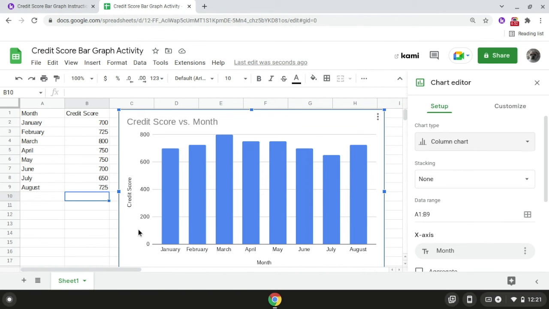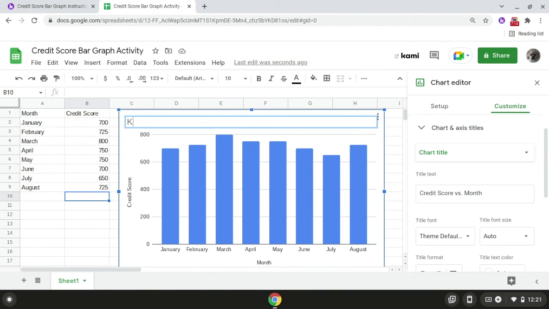So the last thing that we're going to do is title our bar chart. Now you can choose to title this bar chart whatever you would like. So I'm going to title this bar chart Keisha's Credit Scores for 2022. And there you have it. Now you know how to create a credit score bar graph.